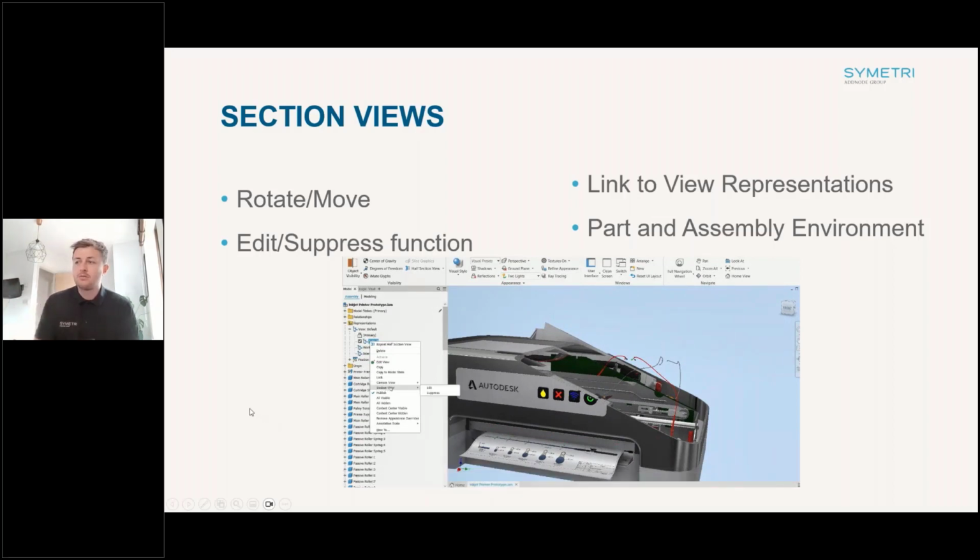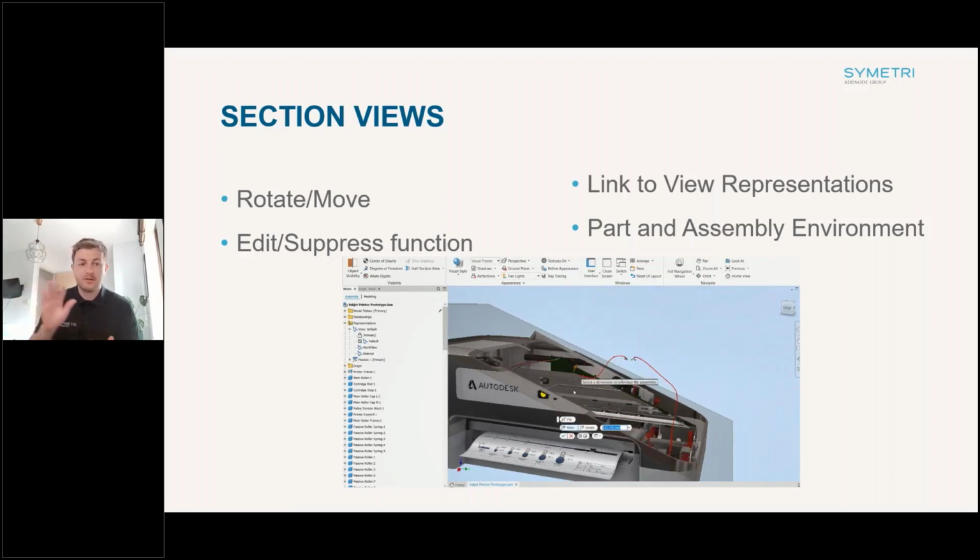If you have a look, it's now also linking to your view representations. If you expand your representations folder, you can right click on the view rep that you're currently active in, and you've now got a section view option. In there, you've got two options: you can either edit the section view or suppress the section view. If you edit the section view, it brings up that little sub menu, and you've now got some options to drive from that specific point that you were at. So I've rotated it and now I'm going to move it down a little bit further. You've also got the option to suppress the section view.